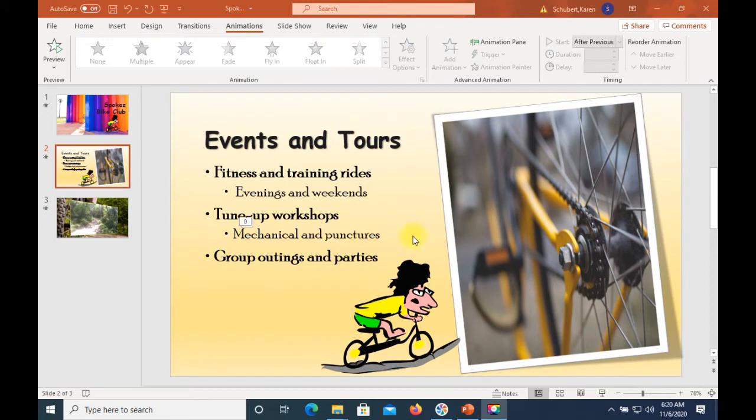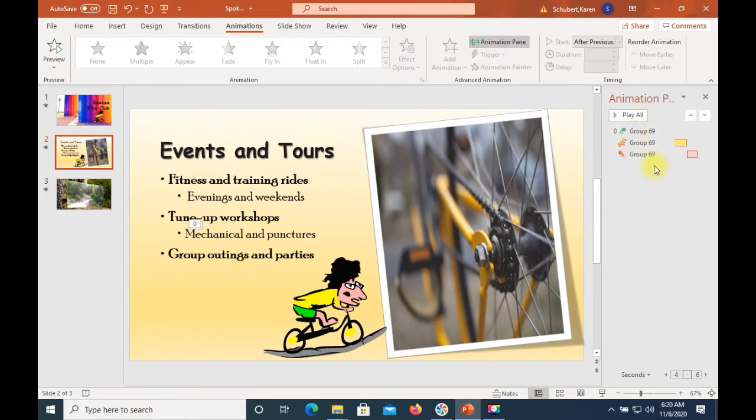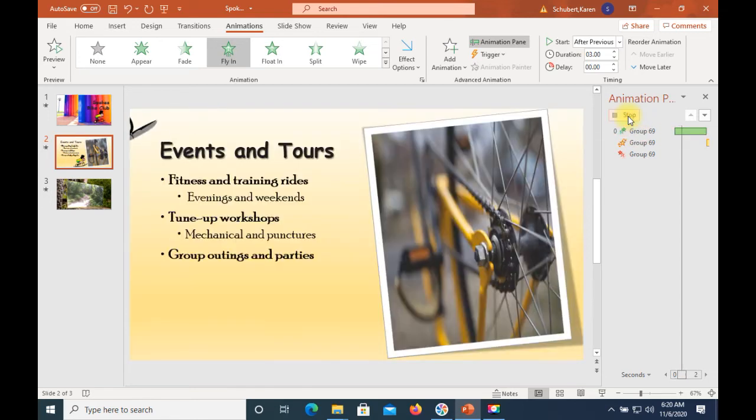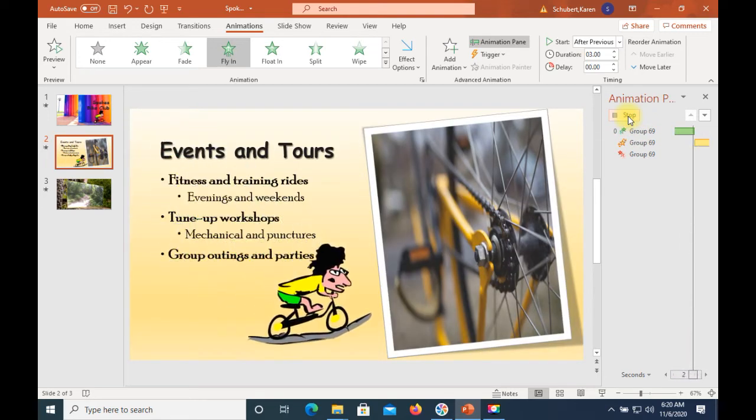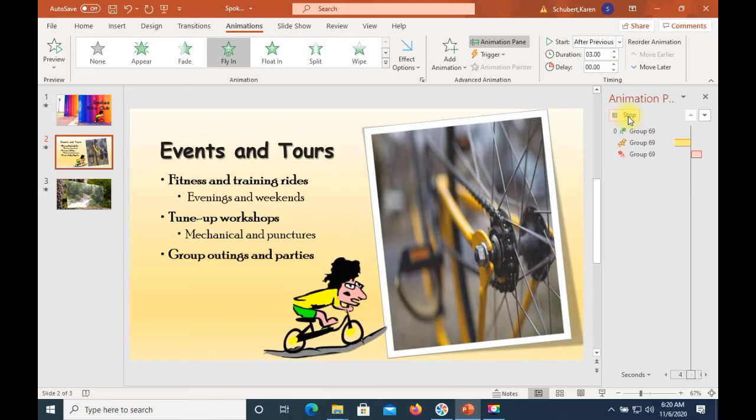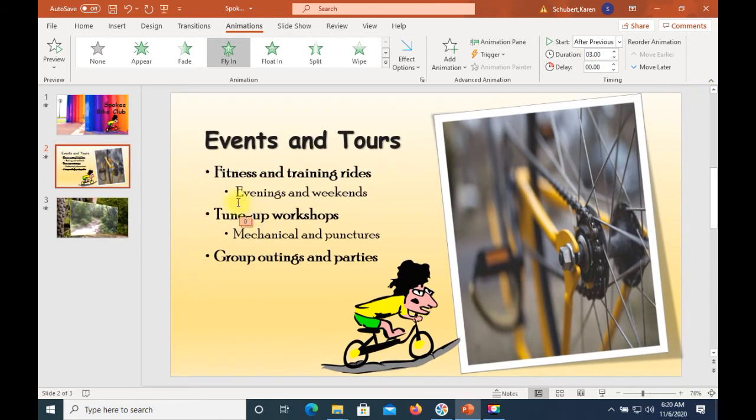To see our work, our finished product, from the animation tab, we click on the animation pane tool over here, and we see our 3 animations: entrance, emphasis, and exit. We're going to click on the entrance animation and play it from there, and it should perform like this.